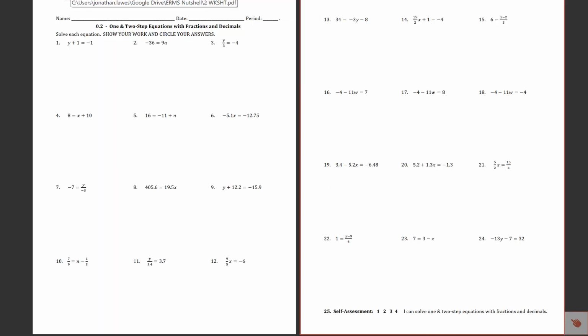So let's take a look at what a worksheet looks like. So we've got this worksheet that just practices those skills that they just learned that day. They may have time in class to work on that. If they don't get done, it's generally considered homework. And then on the last problem of every single worksheet, we've got a self-assessment right here.